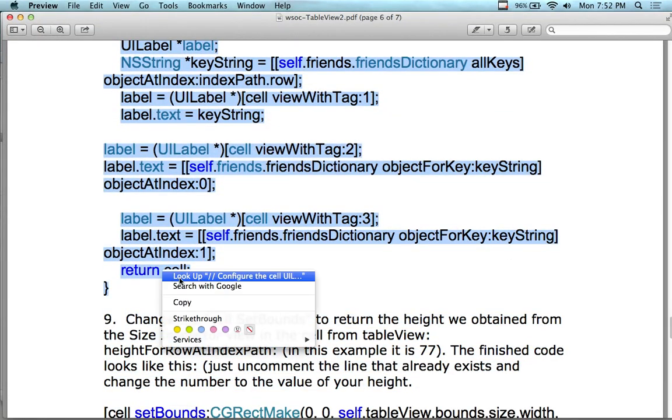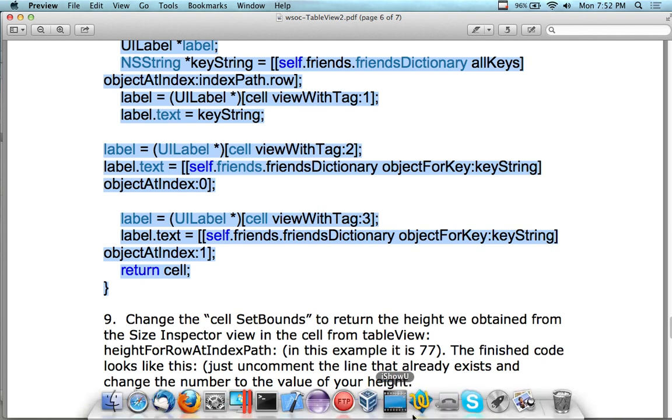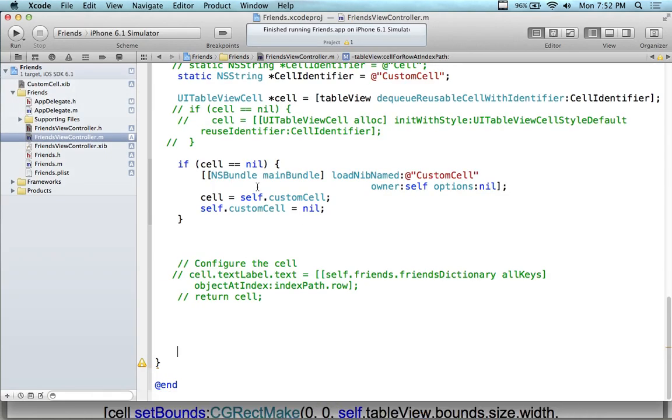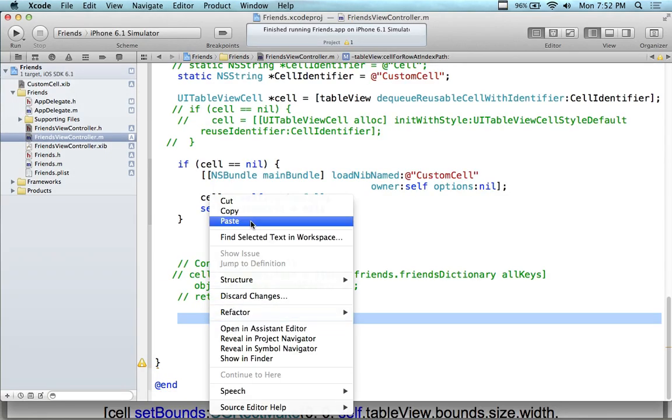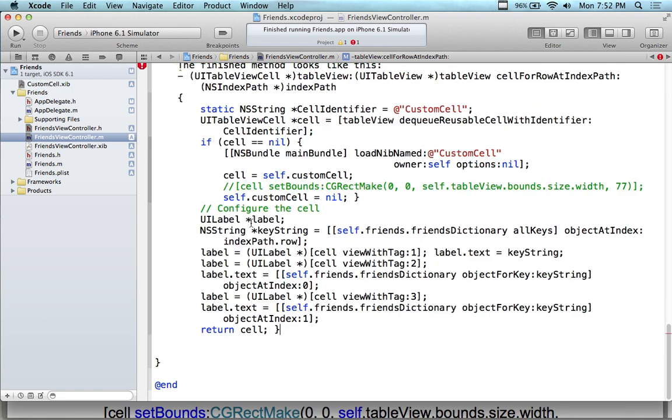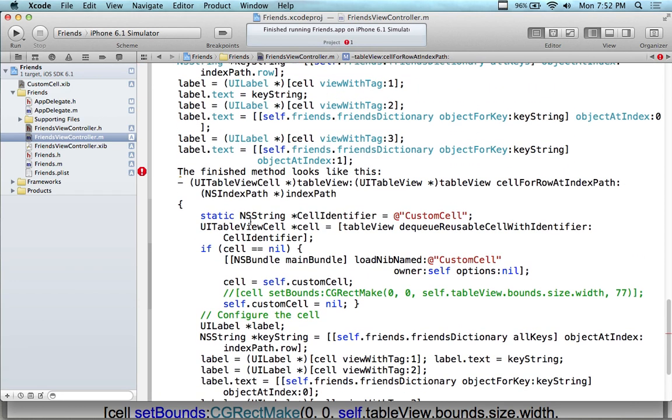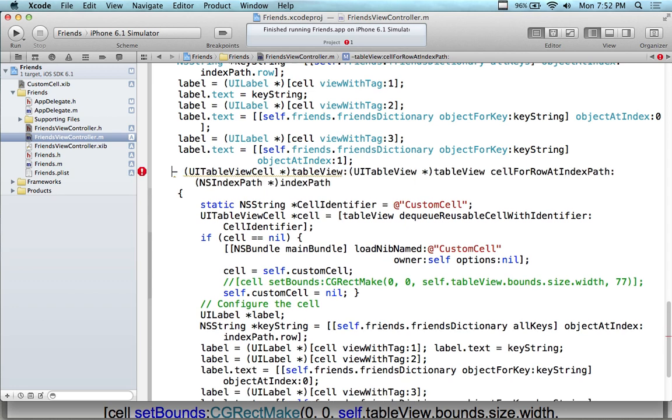Let's see. Copy. This is one of the older tutorials that I have, so good. Take out this finished code, looks like this. Put this on the end.